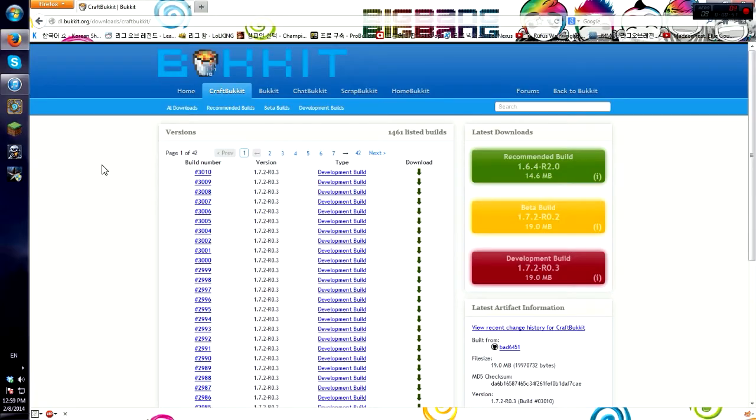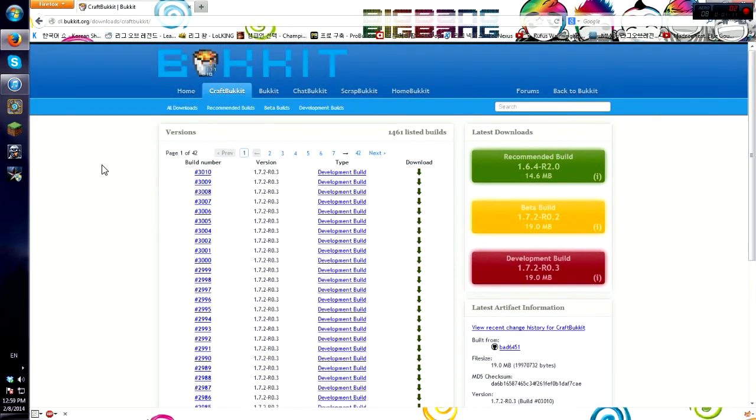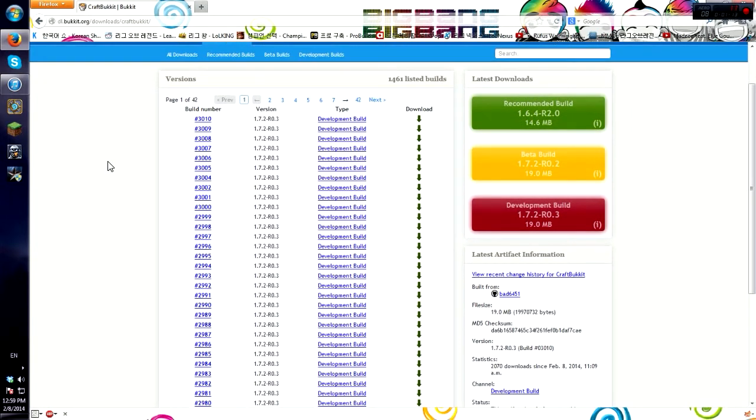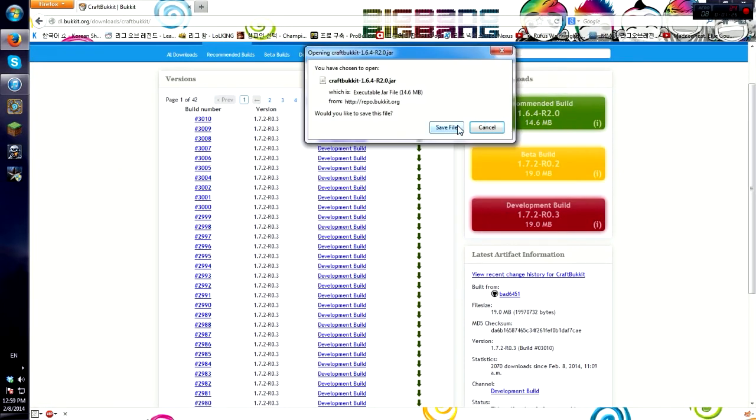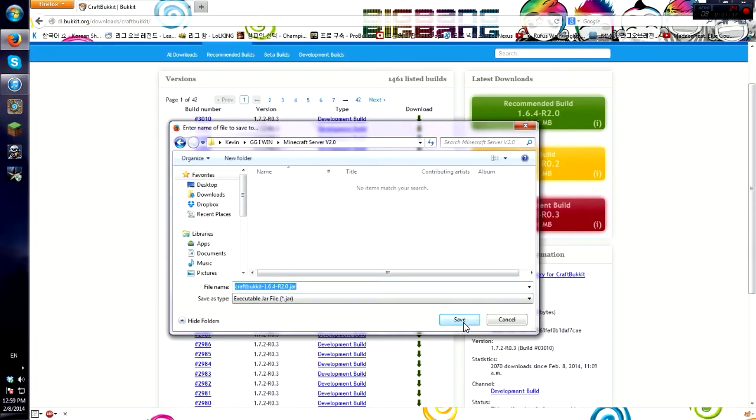First things first, you want to download the file itself for Bukkit. Now, for CraftBukkit, there are multiple versions. I recommend the recommended build, of course, but there is a beta build at the moment for 1.7.2 Minecraft. The recommended build is sitting on 1.6.4. We'll just take the recommended build for now. We will put this into Minecraft server version 2.0. Save.